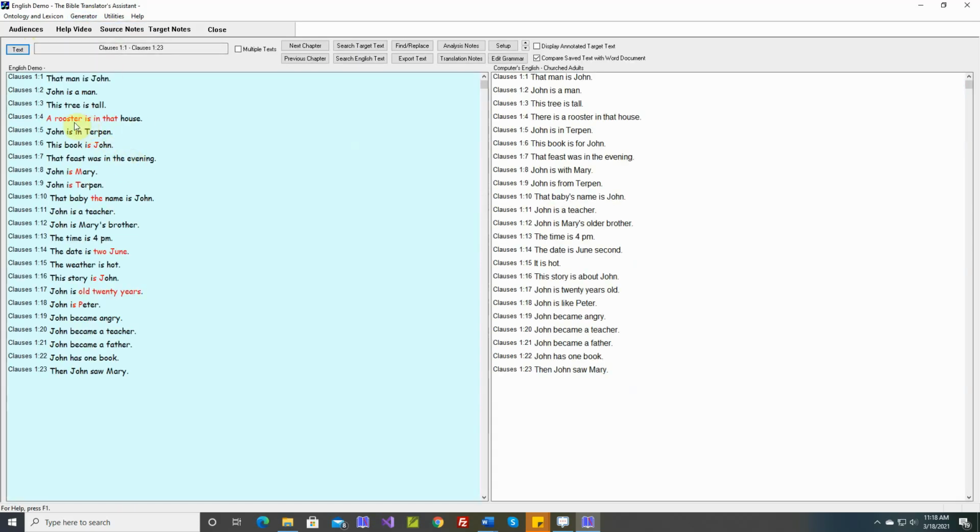So we have some issues here. A rooster is in that house. There is a rooster in that house, so this is an existential. That's a perfectly valid sentence, but that's not what this sentence is conveying. This wants to be an existential. This book is for John. John is with Mary. Okay, so some of these are very simple, just theta grid adjustment rules. Let's work on the simple ones first.